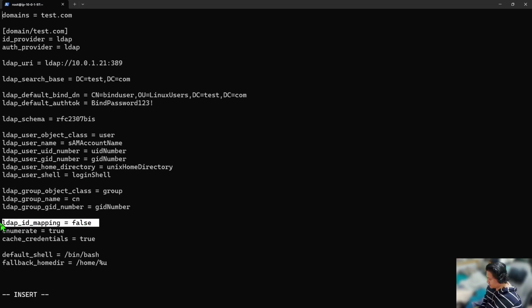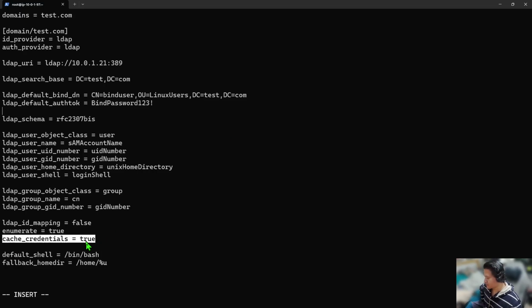Now this disables the creation of UIDs, user IDs and group IDs, and upon the creation of a user, when you enable this, you have SSD created, but for this, we don't really need it. Enumerate all. This allows you to see the entire list of users and groups. Cache credentials. This temporarily saves passwords. Even if LDAP is down, because it's cached, you can still log in using the credentials.